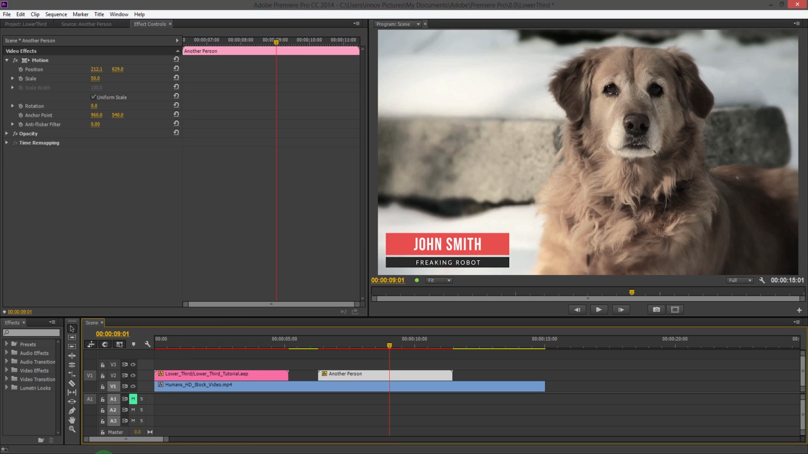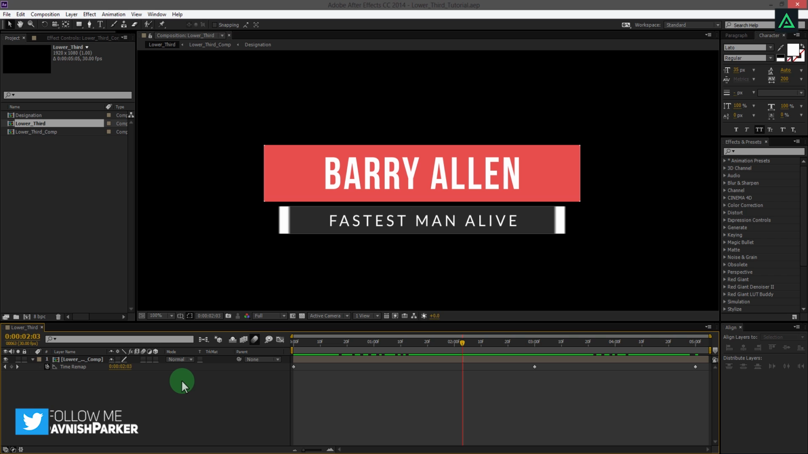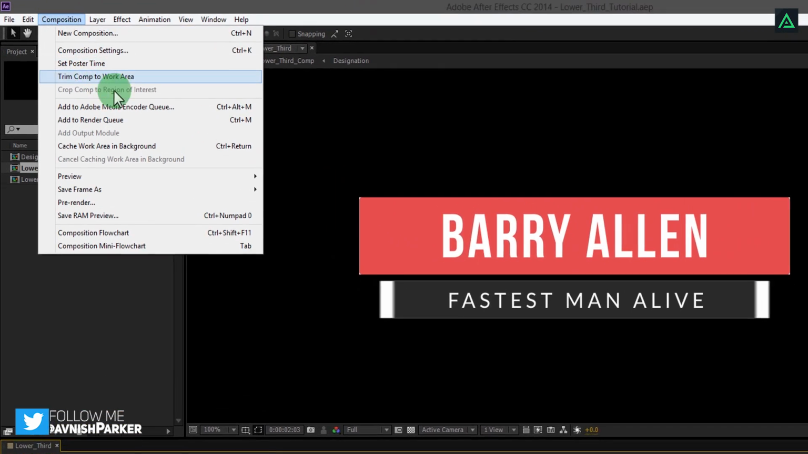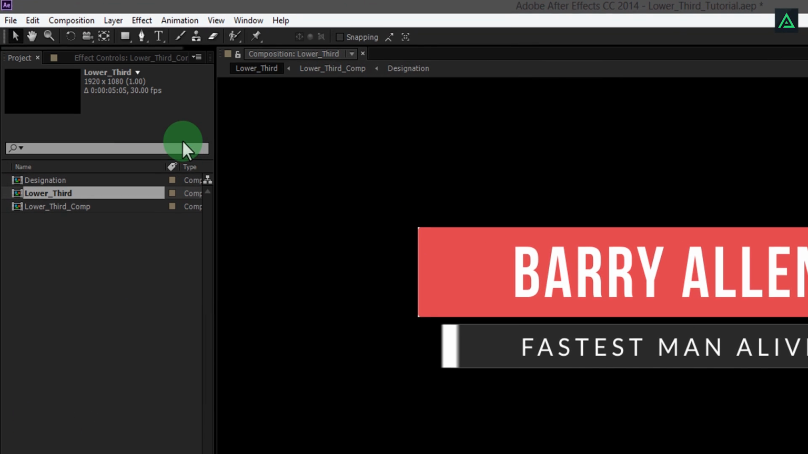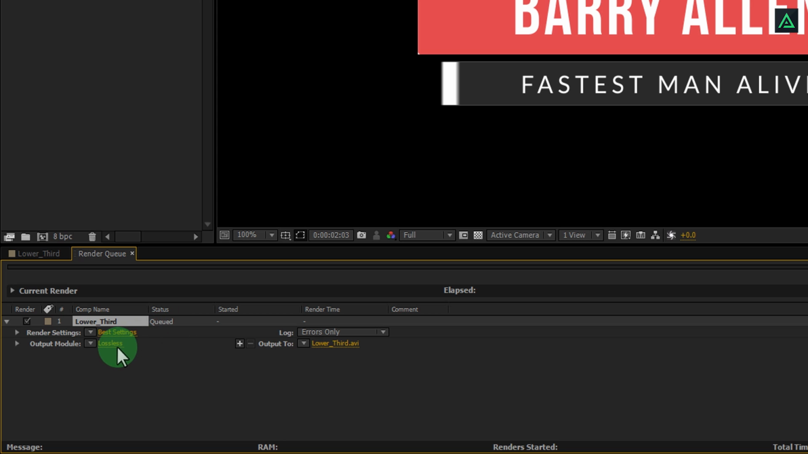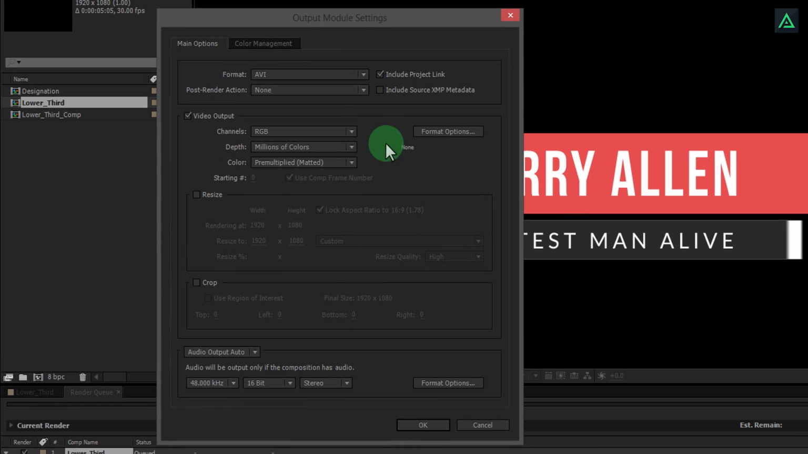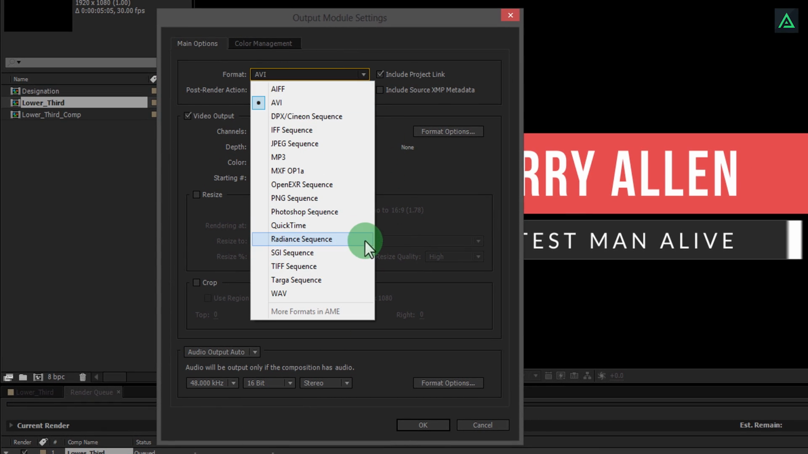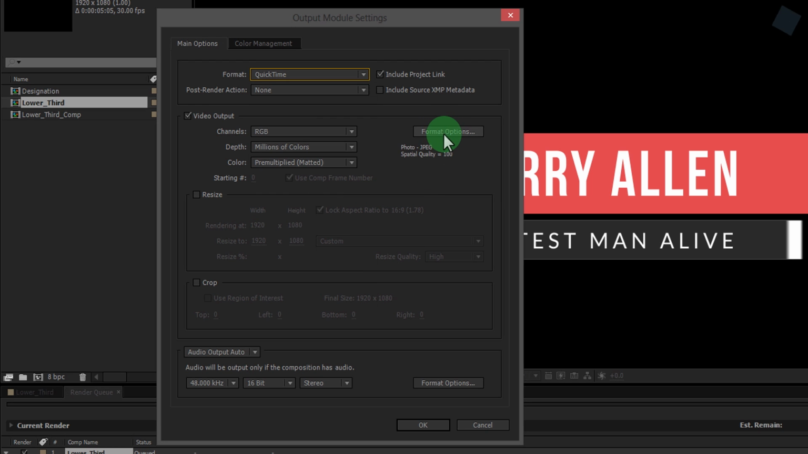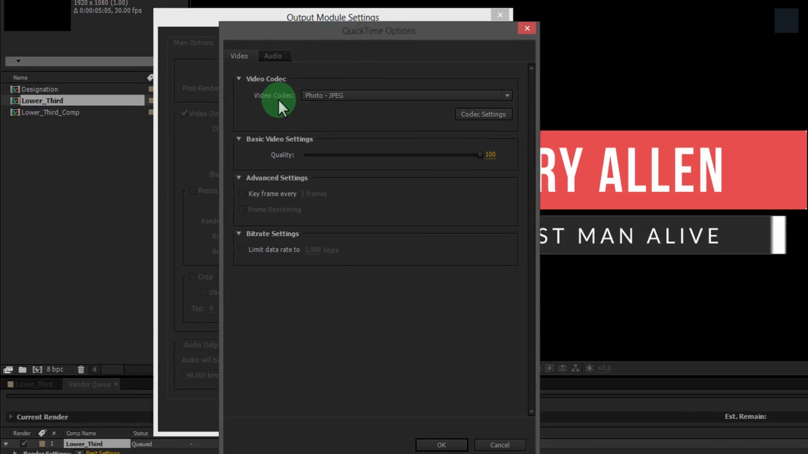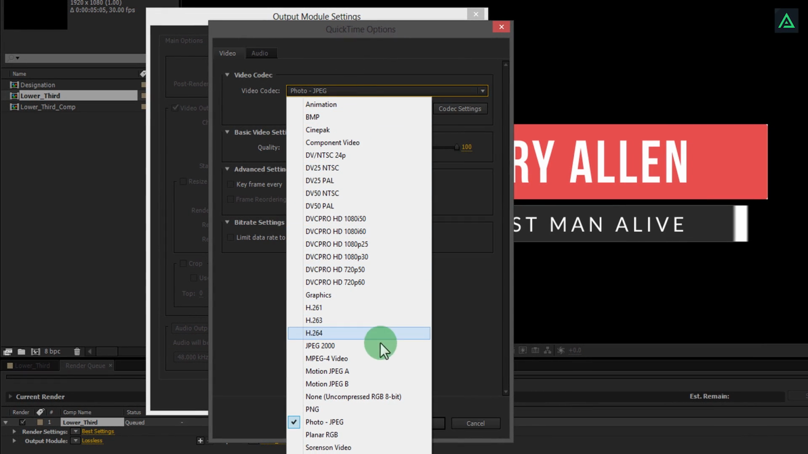Let's jump back to the After Effects. Go to Composition and click on Add to Render Queue. And you will see this tab. Click on this Lossless. Change your format to QuickTime. You can download QuickTime from the Apple website for free. Now click on this format option. And change video codec to PNG.